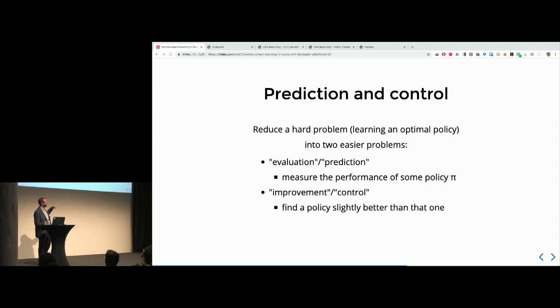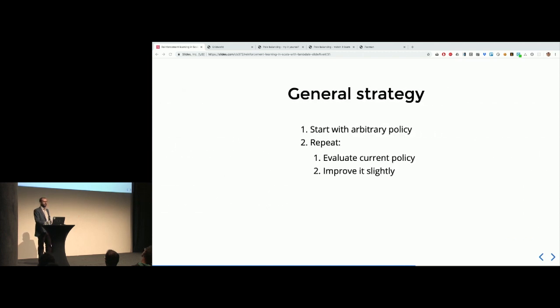And if you can do both of these things, then that naturally gives you a pretty simple strategy that you can use for learning. You start with just a blank policy, might be random, a random set of Q values and a random policy, and then repeatedly you evaluate that policy, see how good it is, and then do something to make it slightly better. And then you just repeat that, and your policy gets better and better and better. Given the right mathematical conditions, your agent is guaranteed to eventually learn the optimal policy. It will find the correct answer.